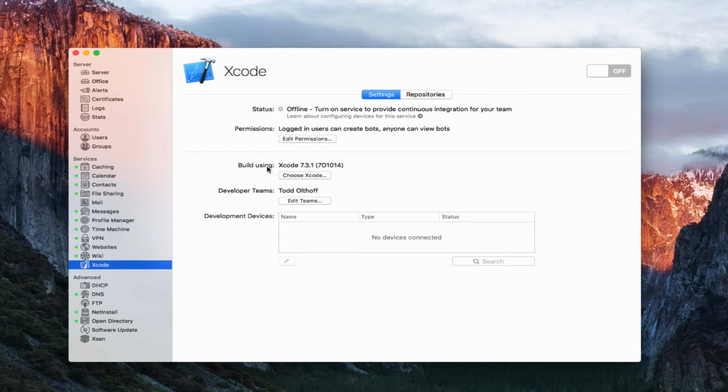Now you can see here we've got build using, and we've got our particular build, which is the most current build of Xcode. If I wanted to choose a different version, I would just click on choose Xcode, and it would send me back to my applications folder to find the other build.